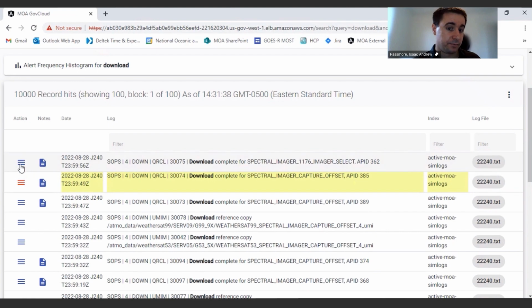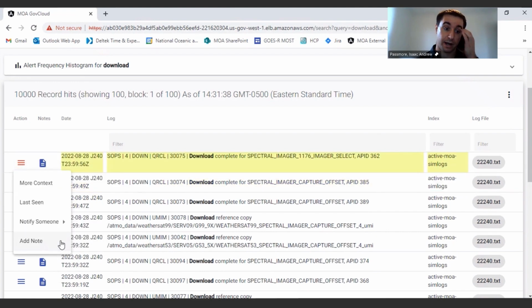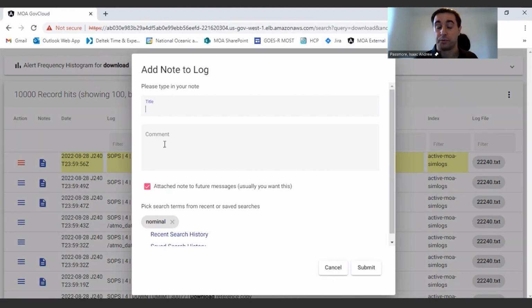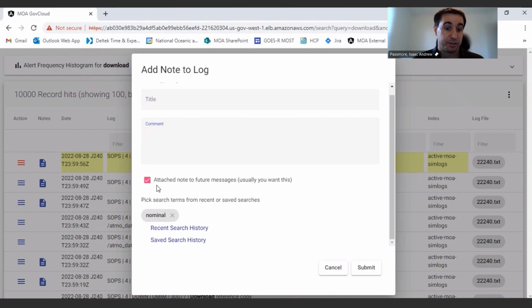So we can quickly demonstrate. Adding a note is very simple. We've got an item here on the action list for add note. So if we wanted to add a note, we would give it a title. We would give the details. And then we've got an option here to attach notes to future messages.